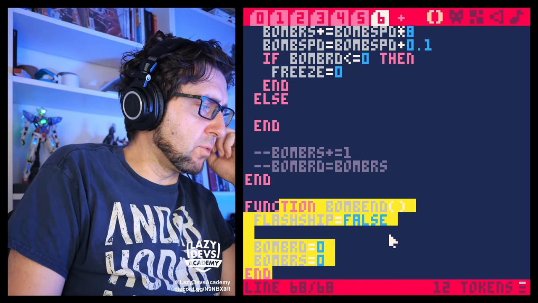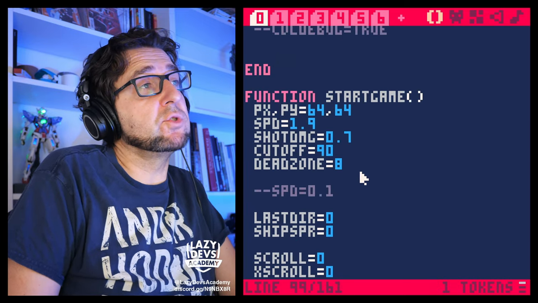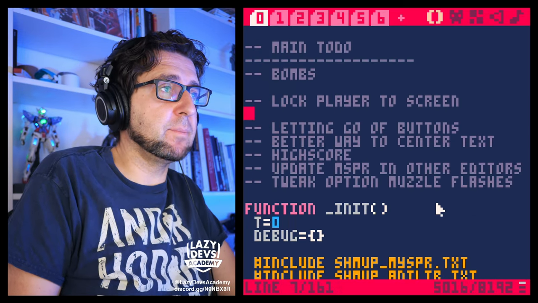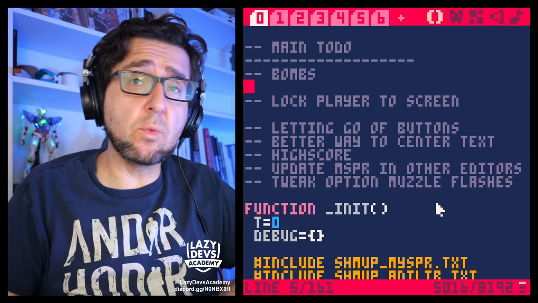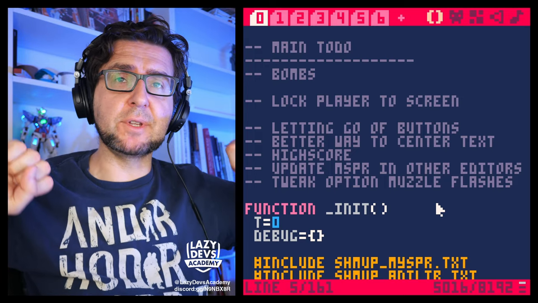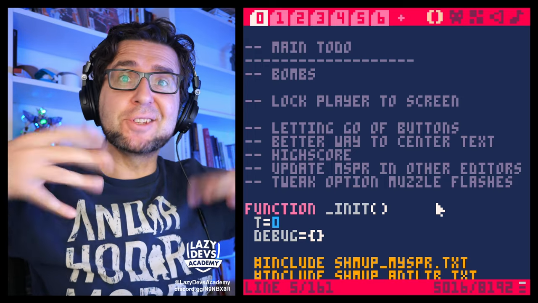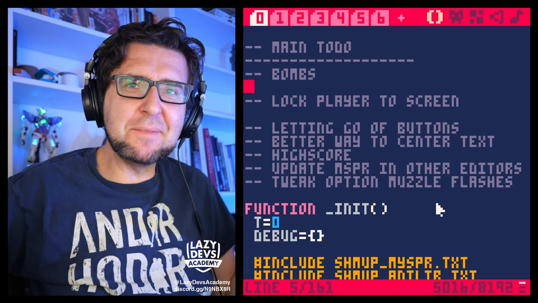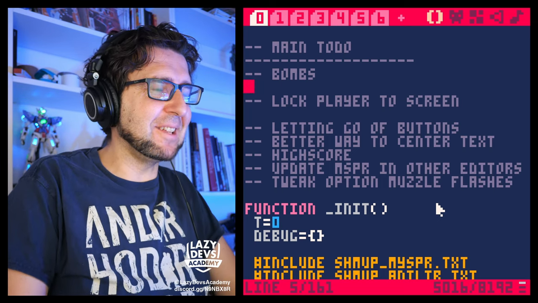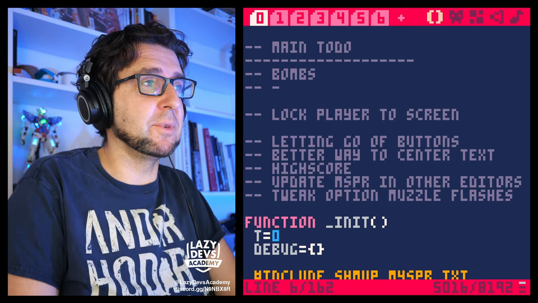All right, not sure what exactly happens here, but let's do a to-do list for next time because I think this bomb stuff is, broadly speaking, working. There is just a couple of things that we need to make it actually interact with stuff, make it actually hurt enemies, you know, that kind of stuff. So let's do a to-do list of things that we want to fix.